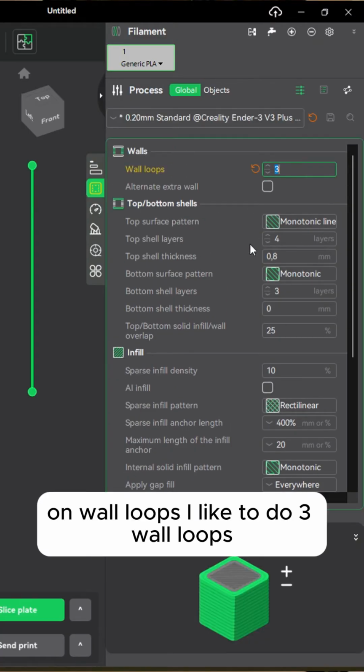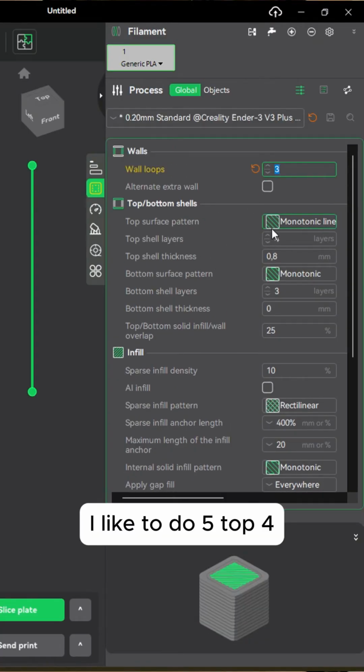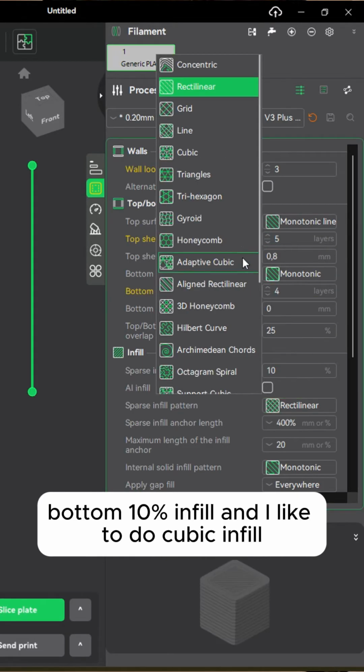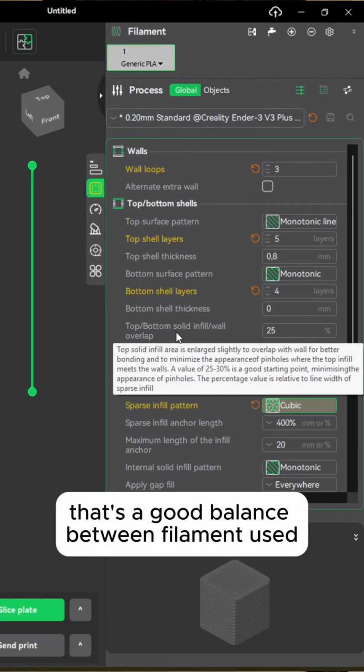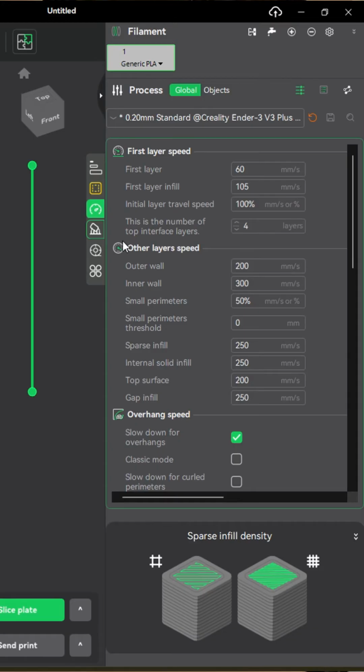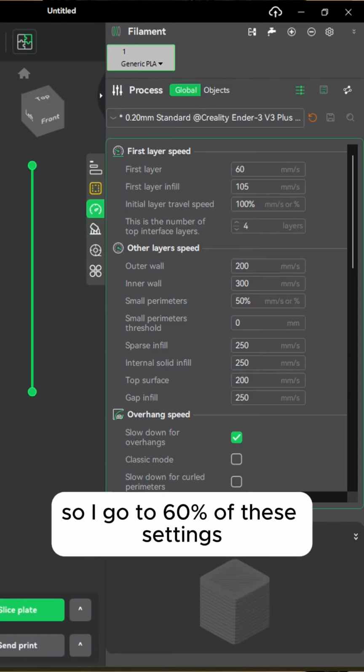On wall loops, I like to do 3 wall loops. I like to do 5 top, 4 bottom, 10% infill. And I like to do cubic infill. That's a good balance between filament used, print time, and strength. On the speed, I like to drop the speed a bit. So I go to 60% of these settings, or 66% of these speed settings.